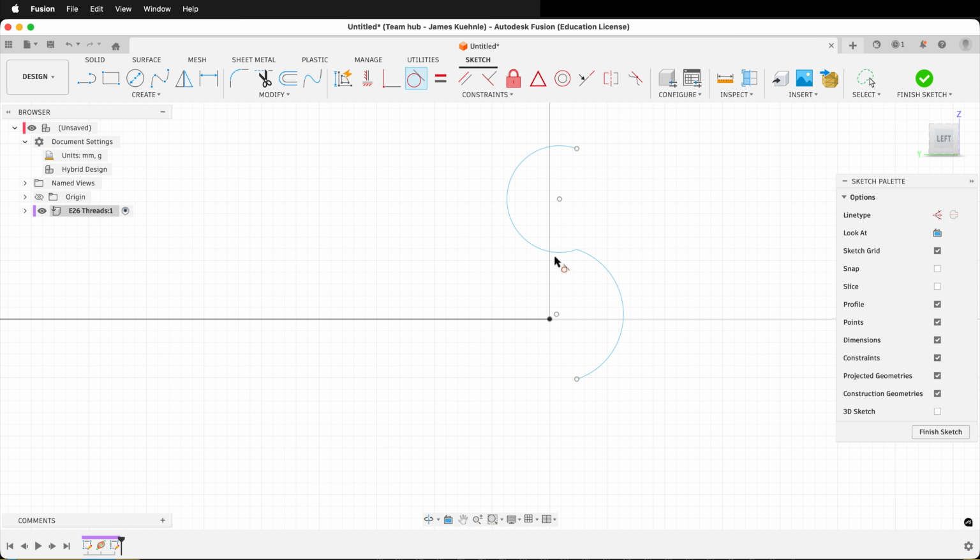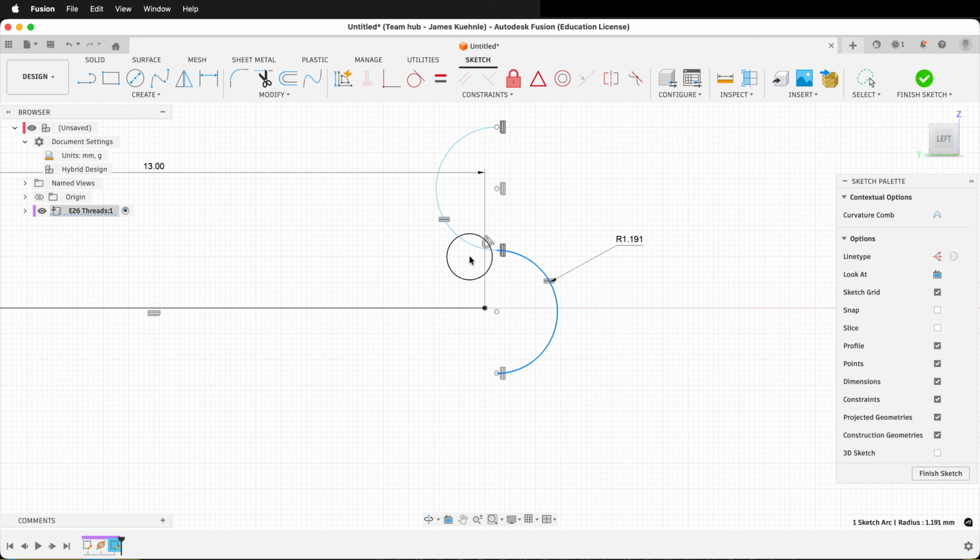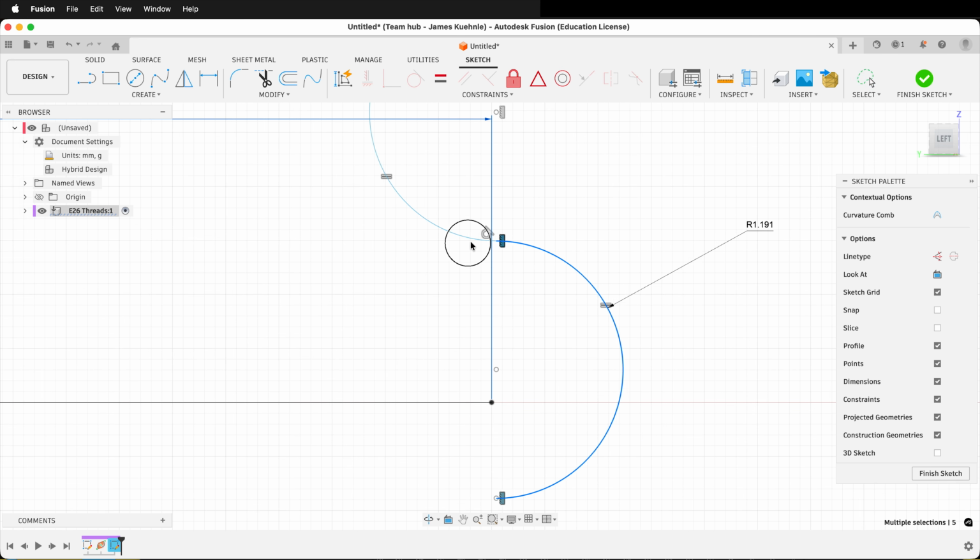Select the tangent constraint and make both of these arcs tangent. Use the vertical constraint and make the arcs vertically constrained to each other. Then select the equal constraint and make both of the arcs equal. Press D to dimension them. For an E26 light bulb thread, the radius is 1.191 millimeters. Now we can basically position them kind of where it's going to go.